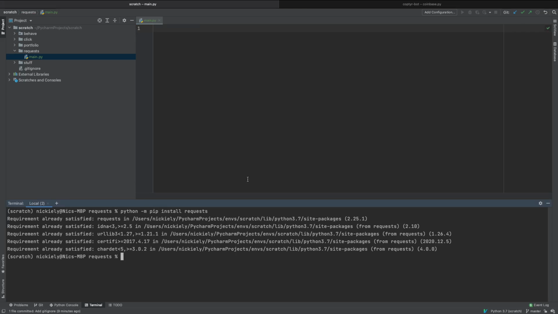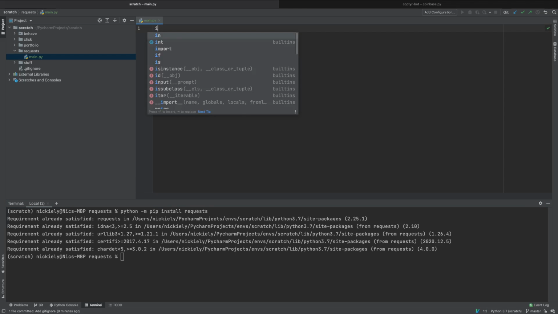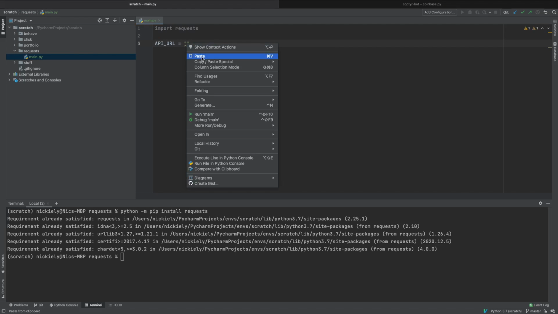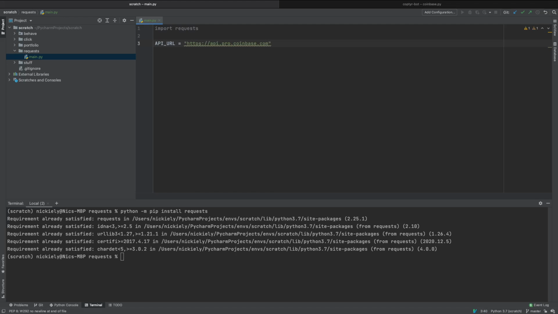Next, in our main file, we are going to import requests. And then we are going to define the primary API we want to hit that we would use to test pulling down data. For this example, I'm going to pull down data from Coinbase. And to do that, I'm just going to paste. This will be our base API.